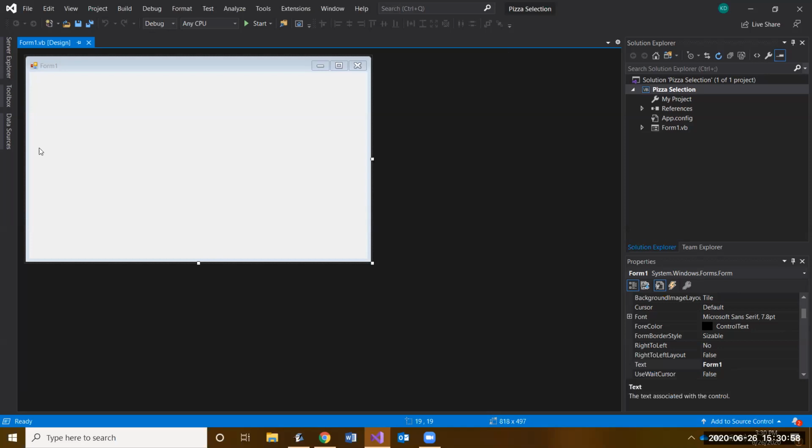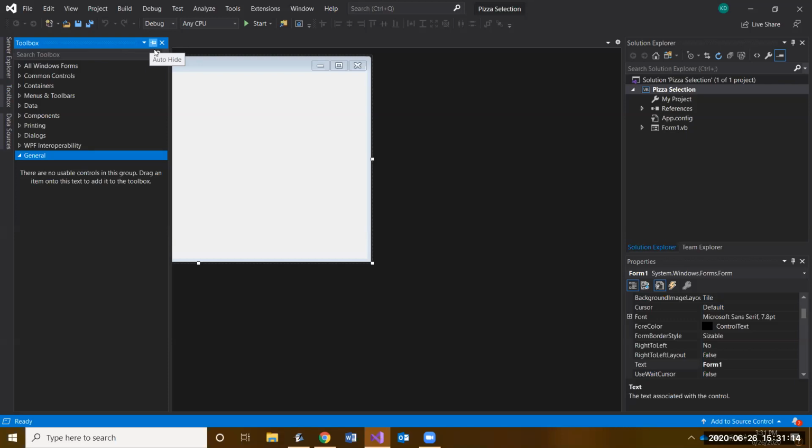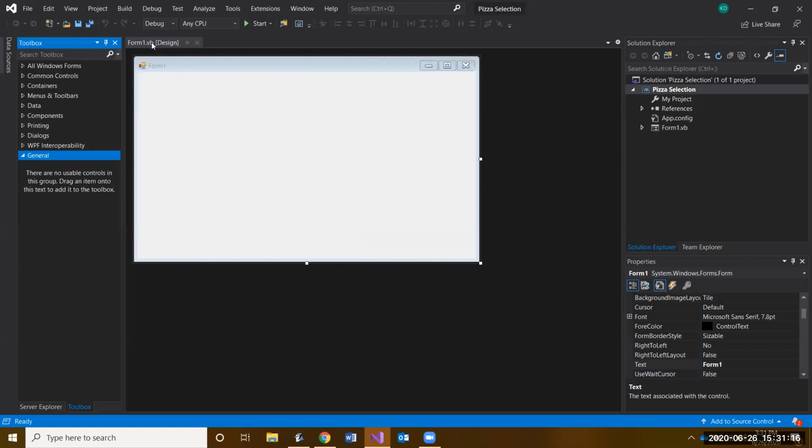All right, so now where we're gonna start, I'll say the very next thing you will do is just go ahead and pin your toolbox. This is the toolbox that's gonna hold all the different objects, your buttons, your labels, everything that you're gonna add to your form, and you're gonna pin it here. See the little looks like a push pin. You're gonna click that and it's gonna pin it to the side to make it easier for you to access, okay?